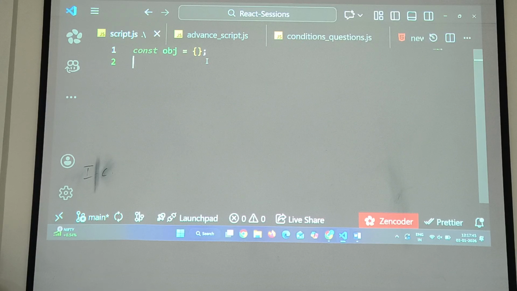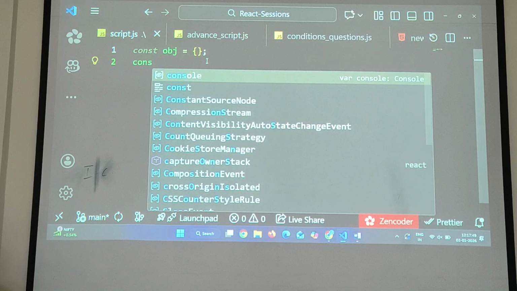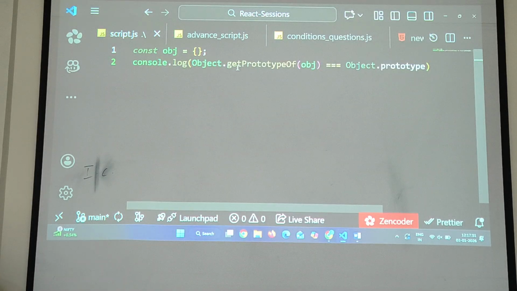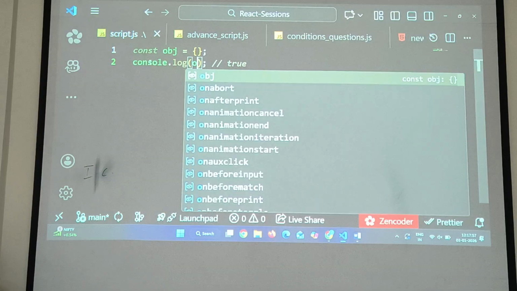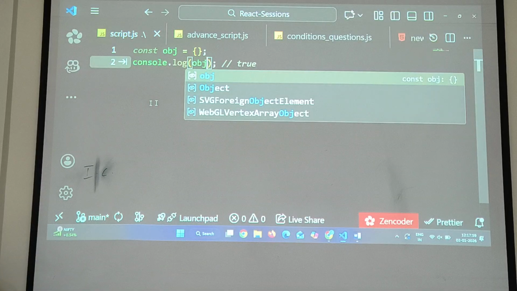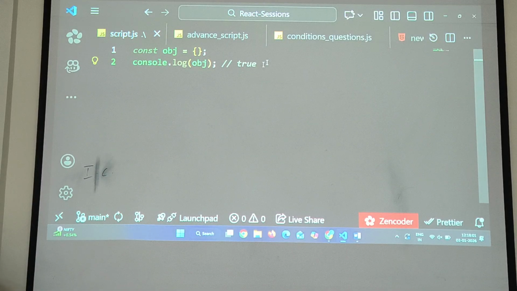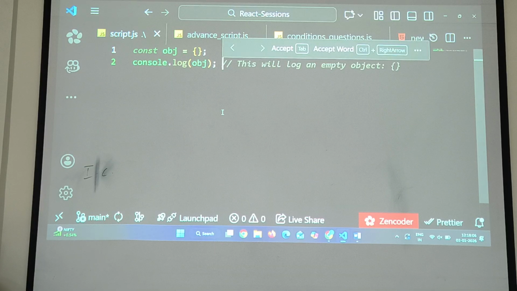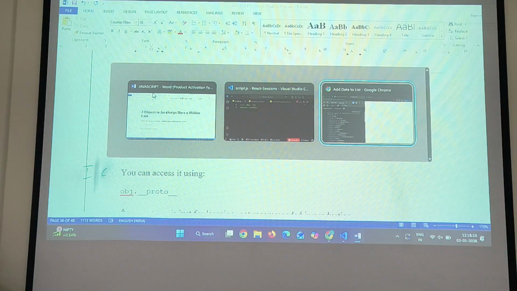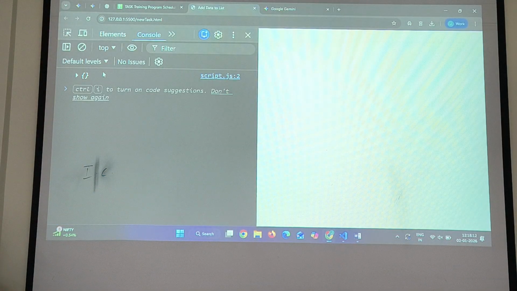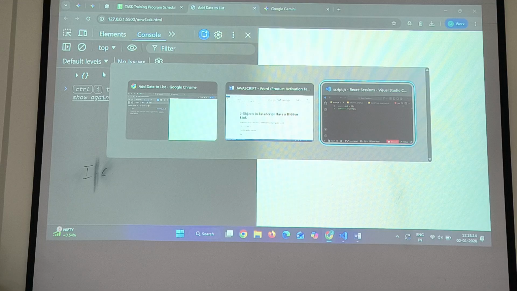If I am going to do console, what will be the output here? Maybe it gives only balance. An empty object is created from the actual object.